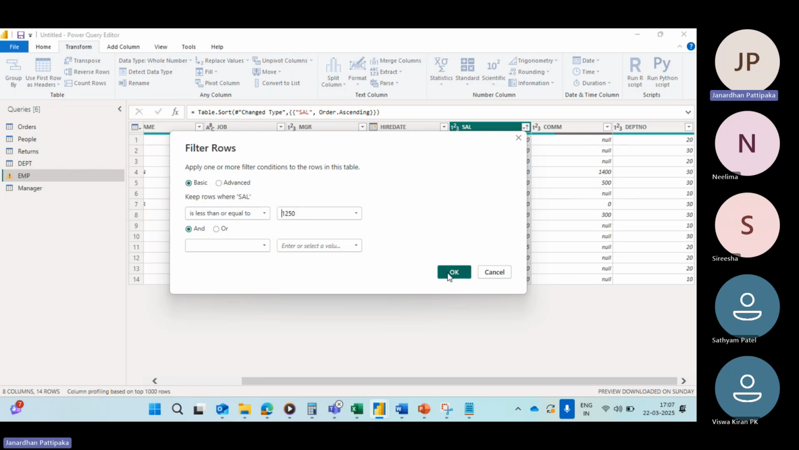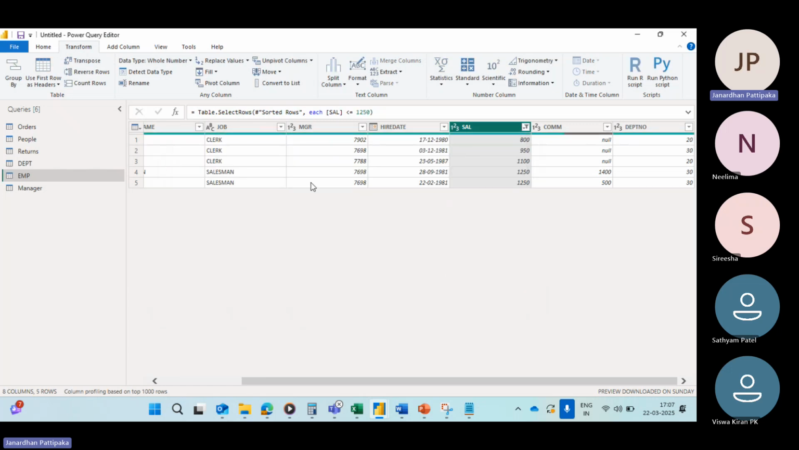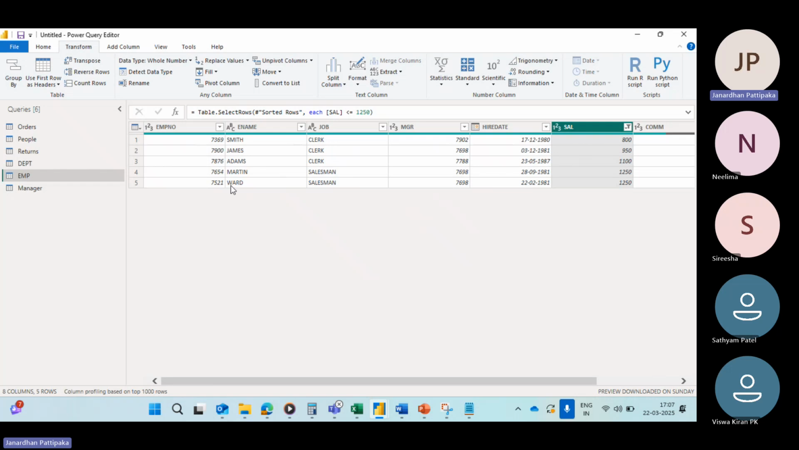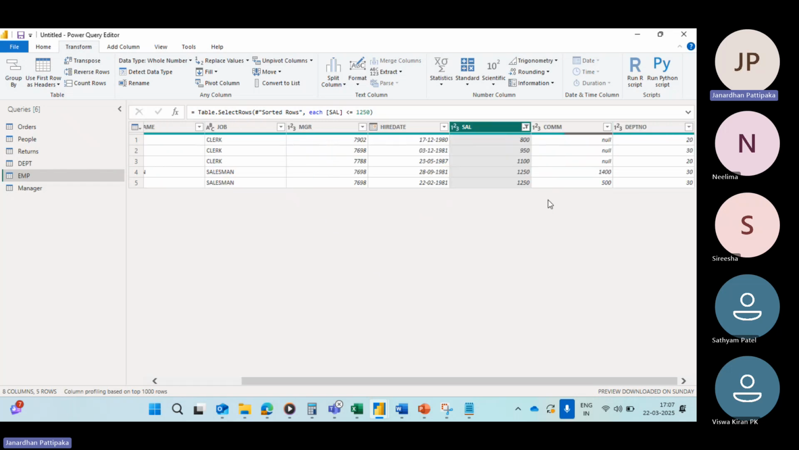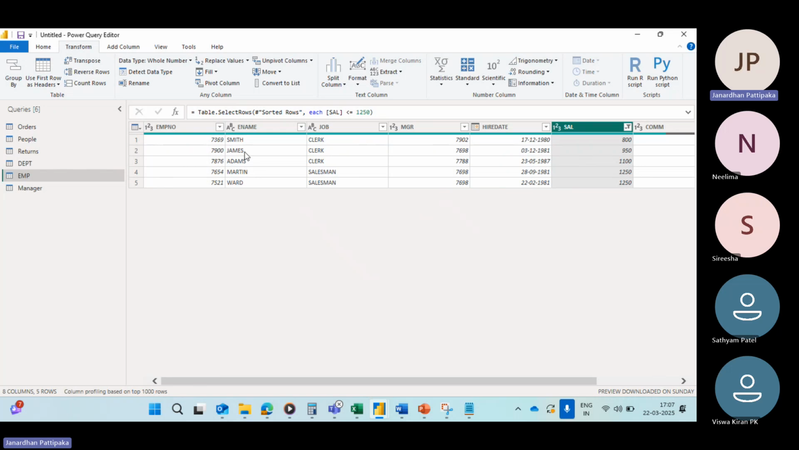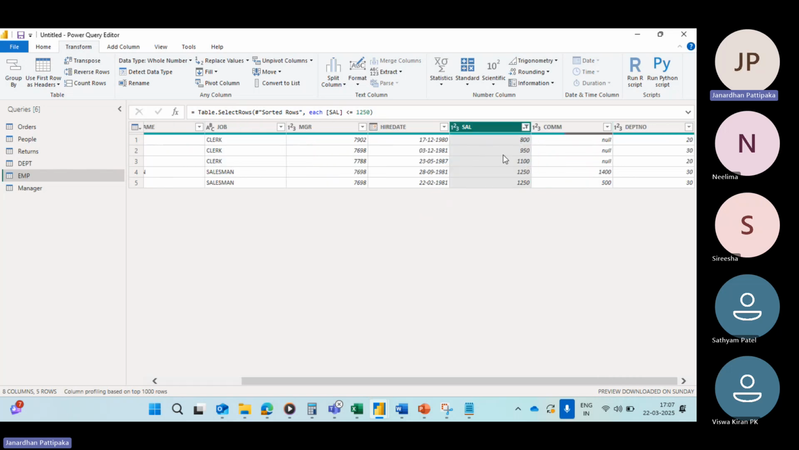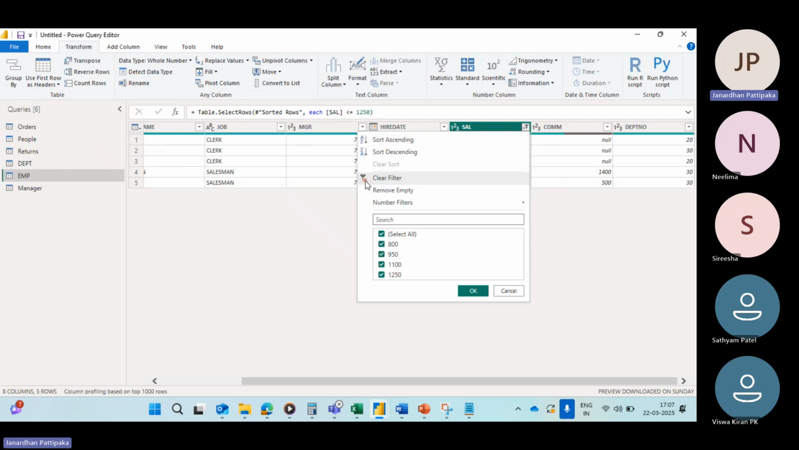If I click on OK, see, these are the persons. Ward is a person who is having salary as 1250. You have two persons, Ward and Martin. They have salary of 1250, and these other four persons like Adams, James, Smith are having salary less than 1250. Like that, you will get the data less than or equal to that value and less than that value.